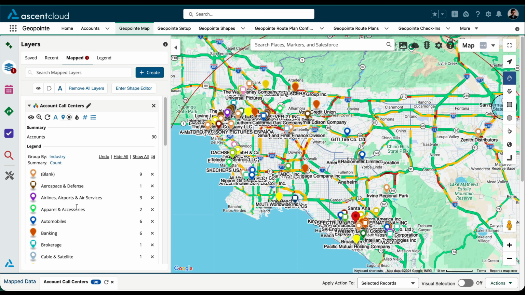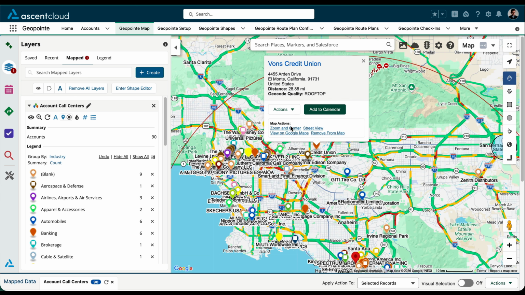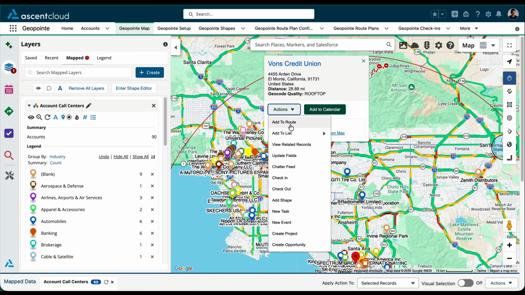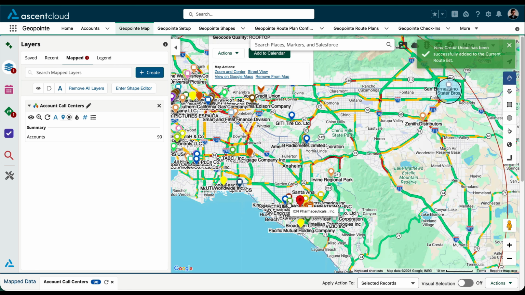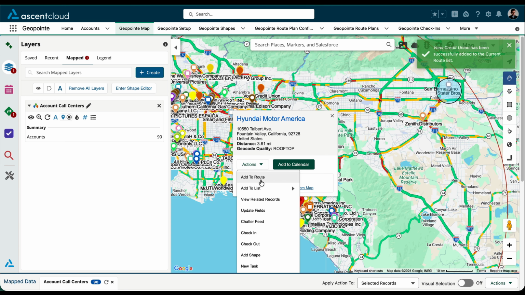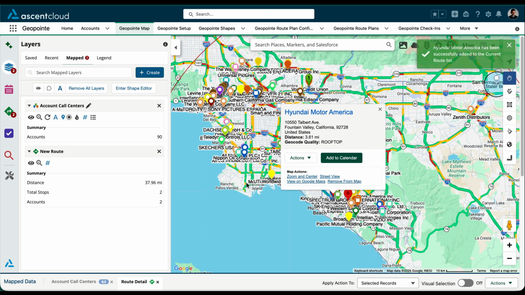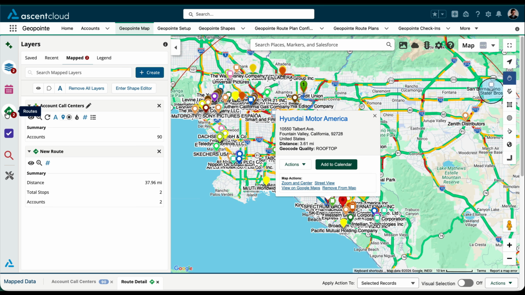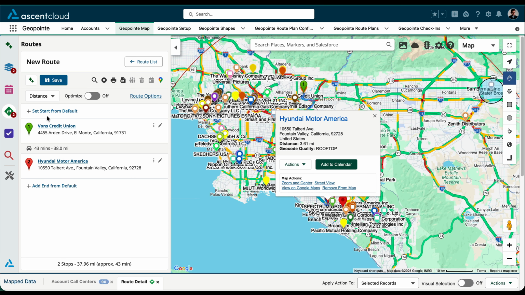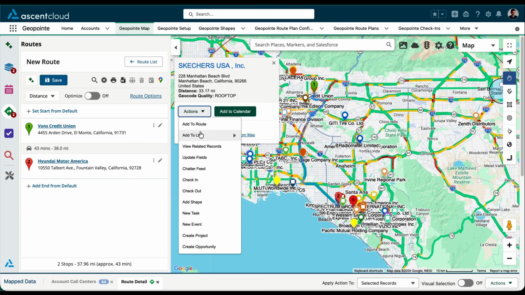So let's go ahead and take a look at what it's like to build a route, which is a very popular feature that allows field teams to navigate in most efficient, optimized routes to their customers and clients. So I can just click on a record and use the add to route action. As soon as I start using that add to route action, it creates a route here, and I can continue to add to it.